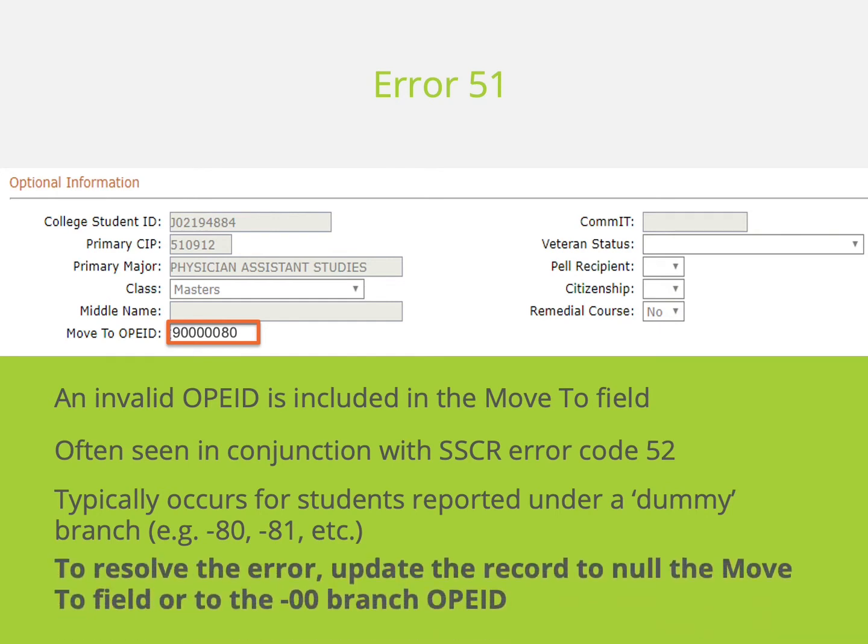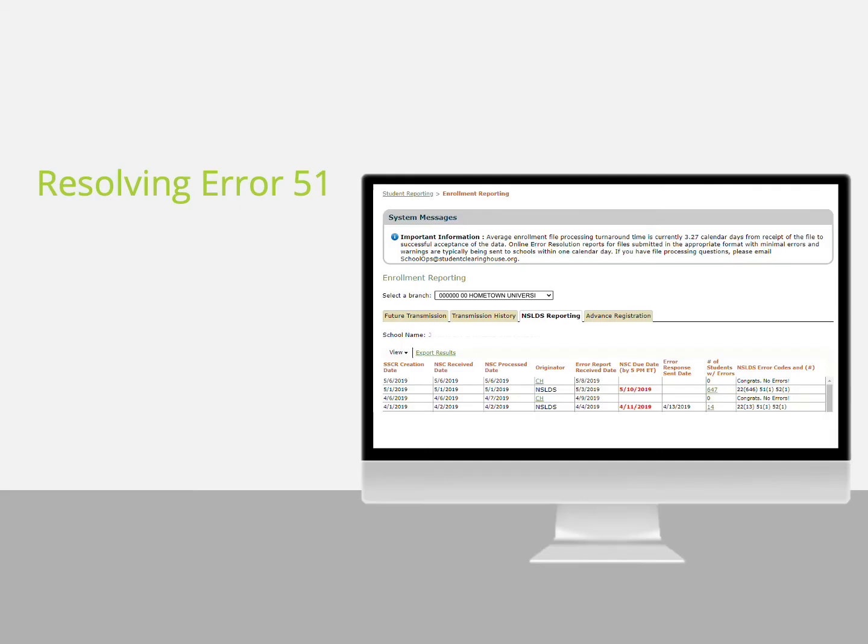To resolve SSCR Error Code 51, update the Move To field to remove the OPE ID or update the OPE ID to the 00 branch. Now we'll go over how to view and correct a student's record.